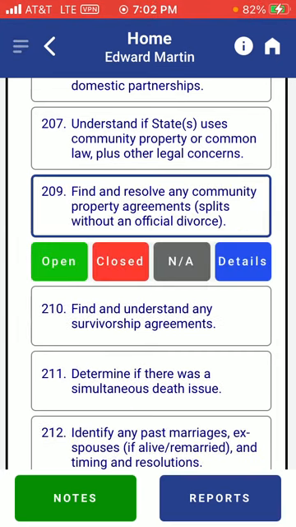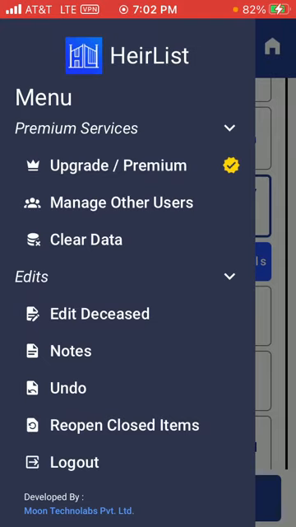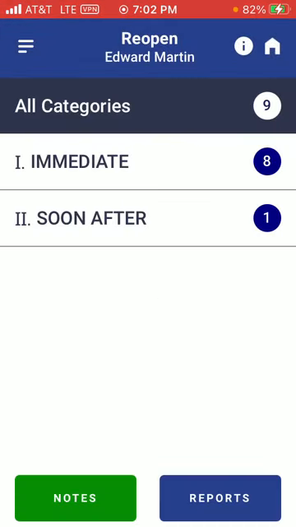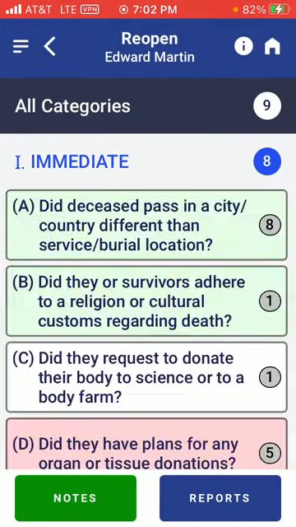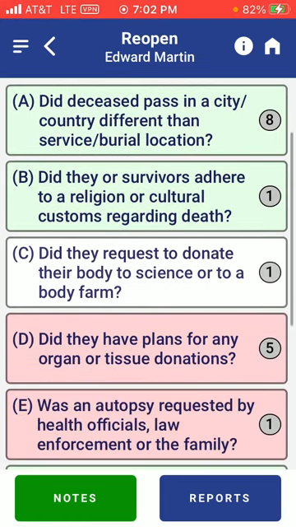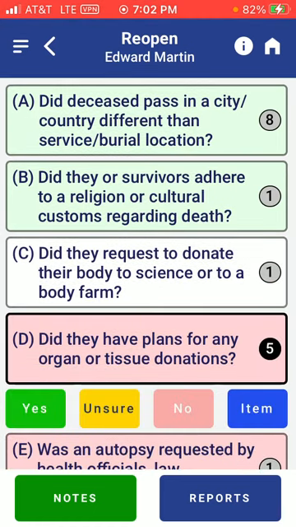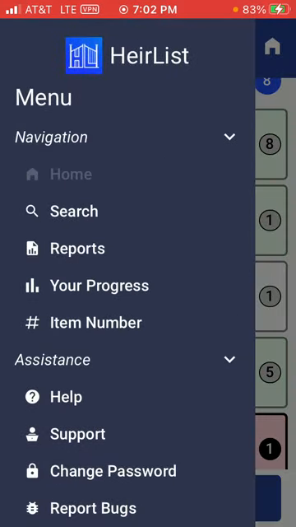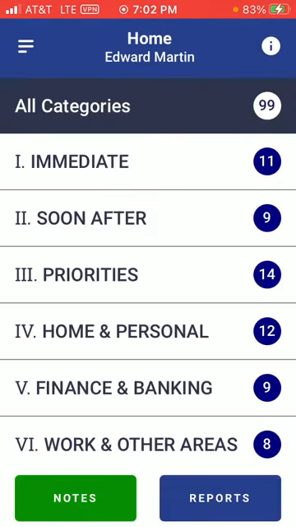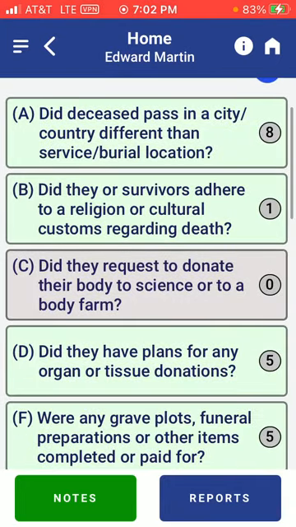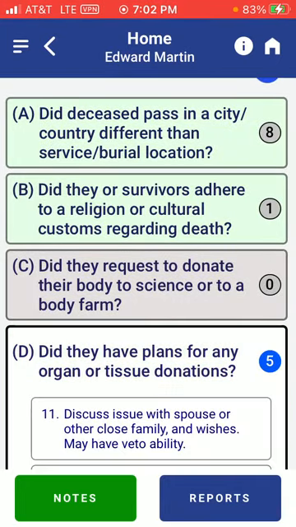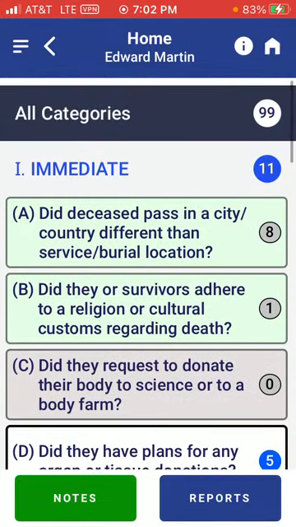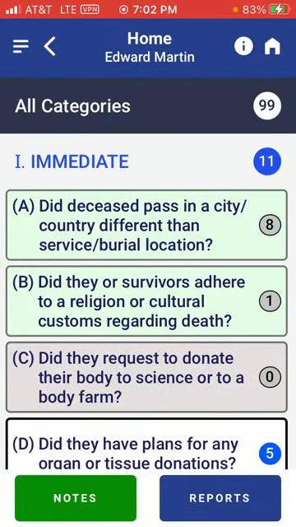So the reopen screen is actually another area inside the menu, and this would have anywhere where you answered no for a question or there's an item, it would allow you to go recover that. So here we can change item D from no, we can decide, hey, that was wrong, we found some organ donation, and then when we go back to the home, the D question, which had previously disappeared, now appears back, call it in play, with the specific items that have not been responded to. So that's the core of the HeirList application.